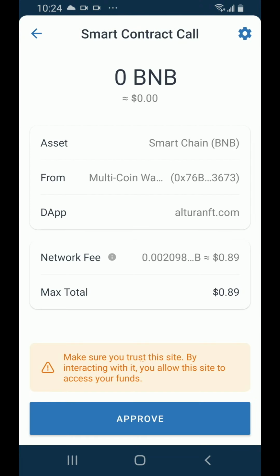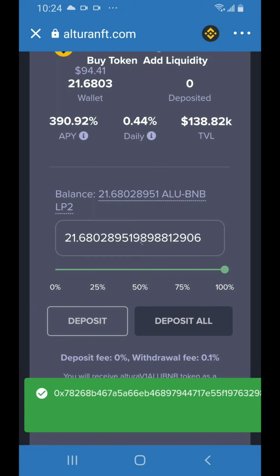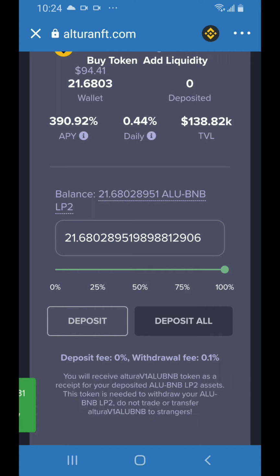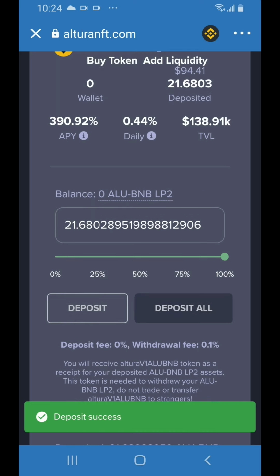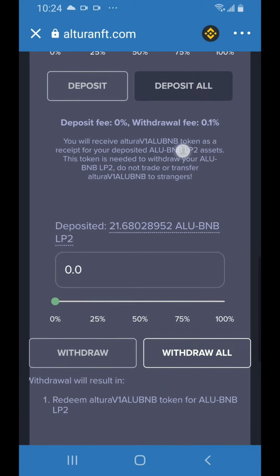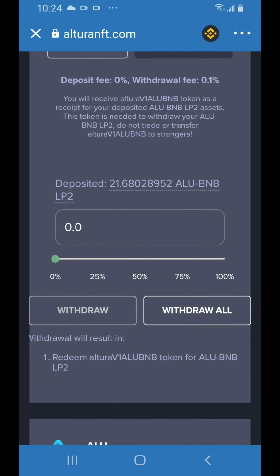The next thing we want to do is tap on Deposit All. Smart contract call again, tap on Approve. Wait a few seconds. Wait a few more seconds. Deposit successful. Now if we scroll down, we will see we have deposited 21.68 of our ALU-BNB liquidity pool tokens into the Altura staking pool.